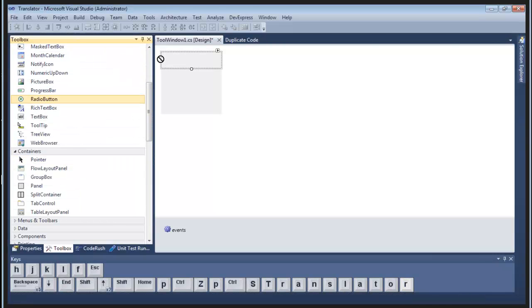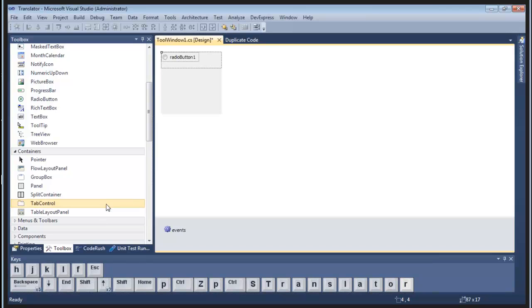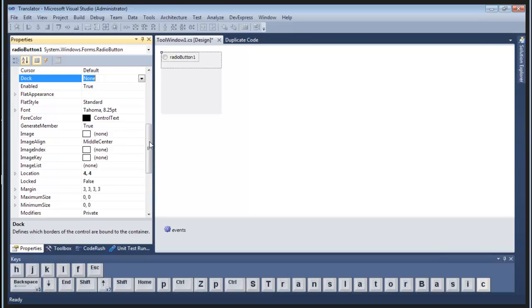Next I'm going to grab some radio buttons. I'm going to drop some radio buttons on here to help me pick the language. So this is going to be basic. What am I talking about? I'm in the dock property.